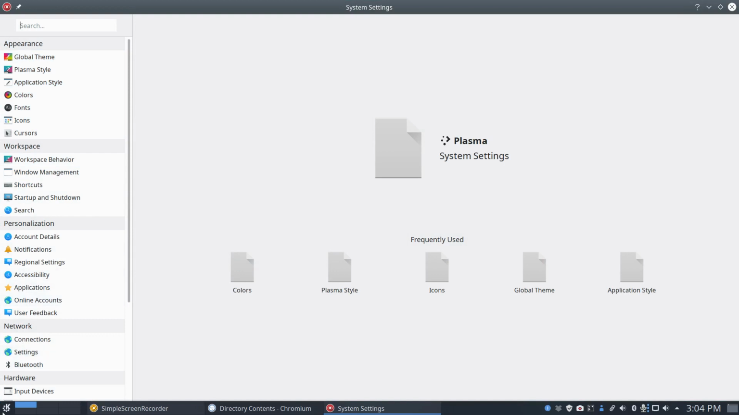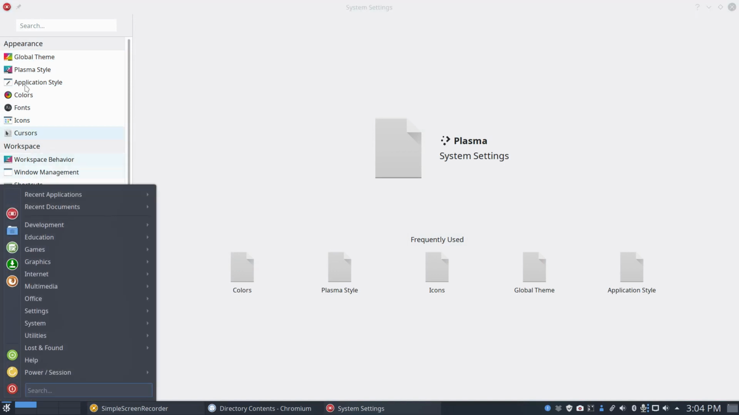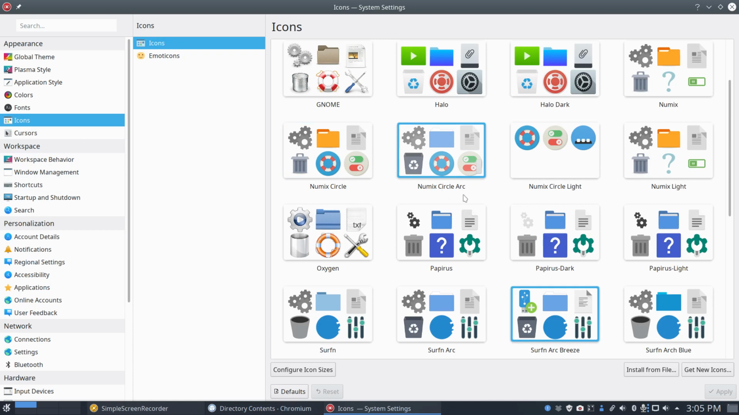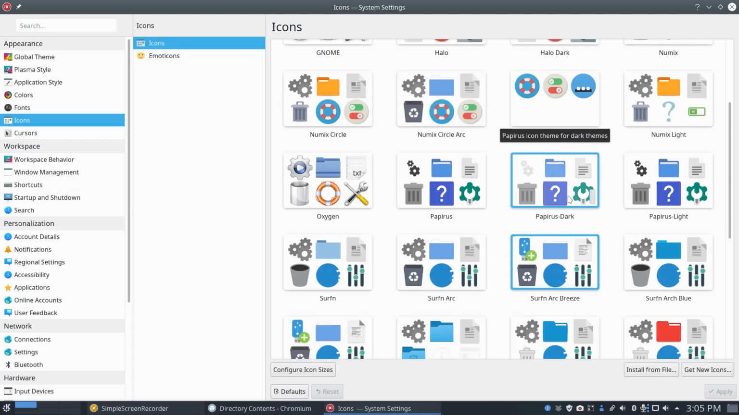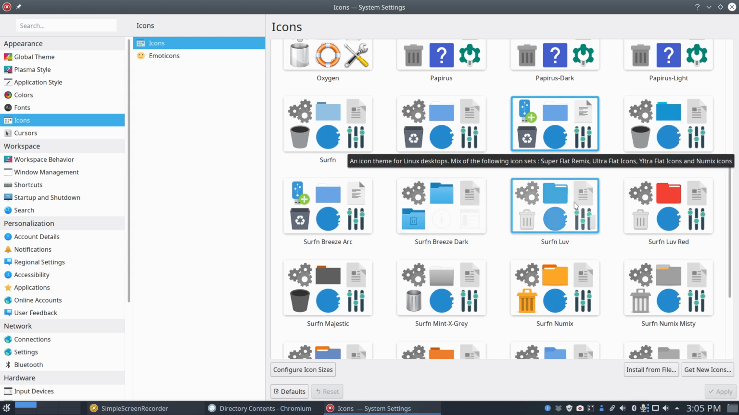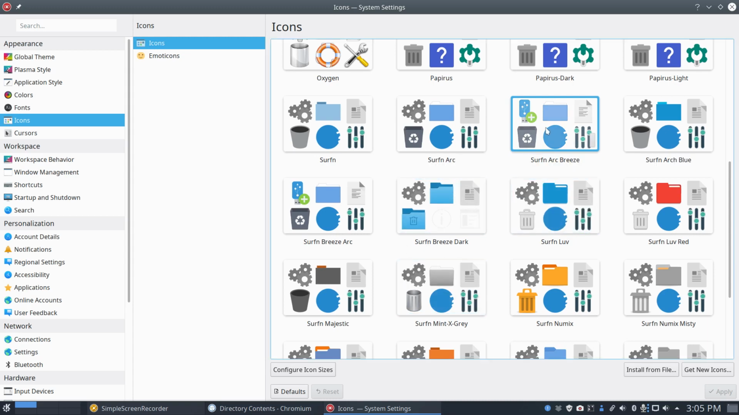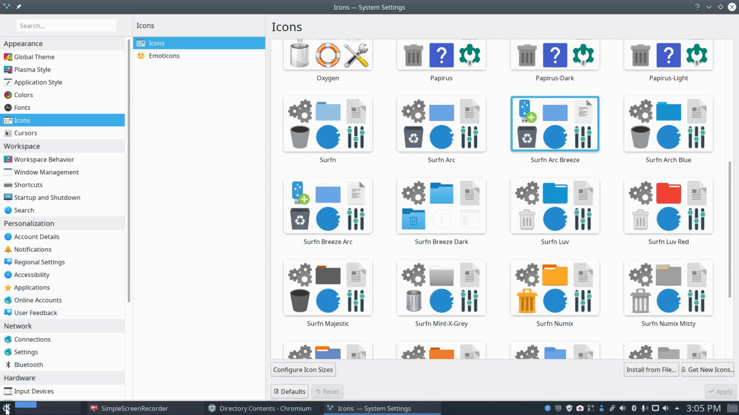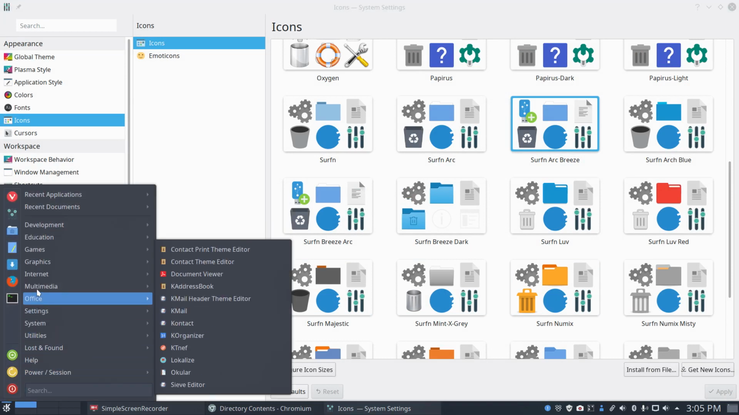So we see here another theme now. Well, you see it here already, not here. That's typical Plasma, that the icons follow late. So icons, Hello Dark, yeah, new mix, we can leave that. Papyrus, we can delete that. I want to have the Surfer Arc Breeze, so this one. Let's first do apply here, and then I can apply there. Yeah, and then we have the Surfer Arc Breeze. That is more like it.